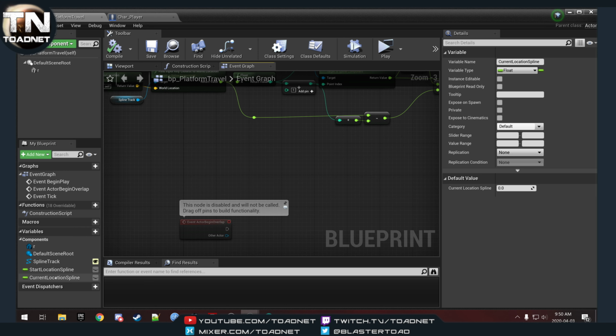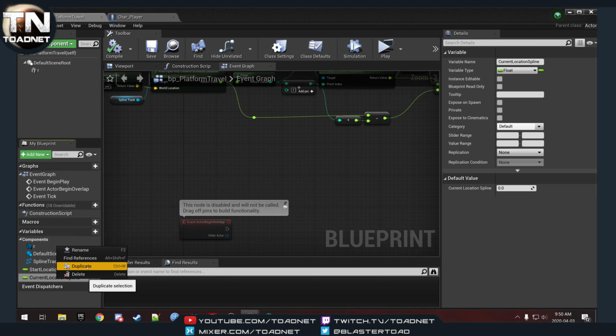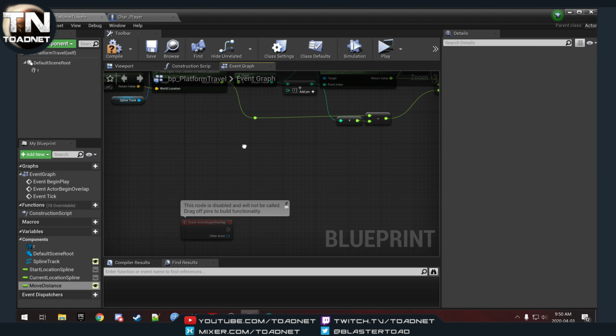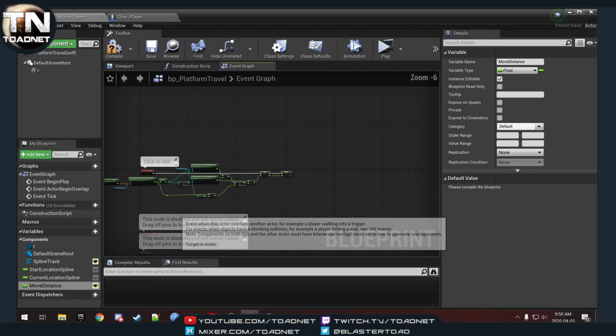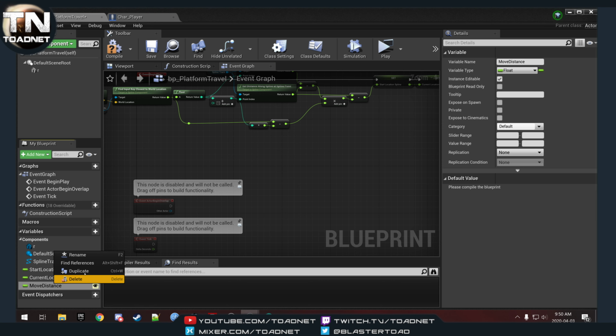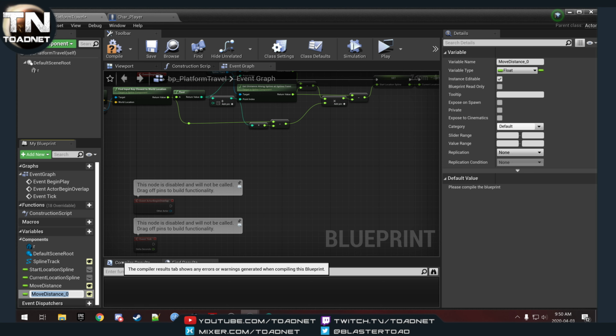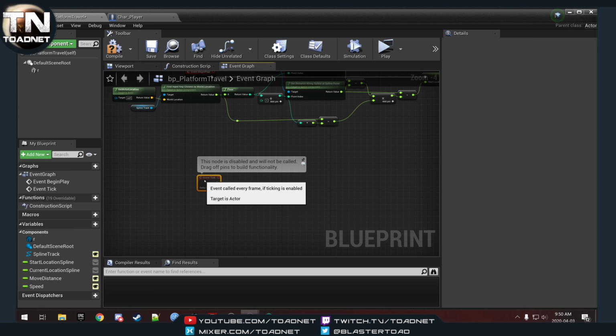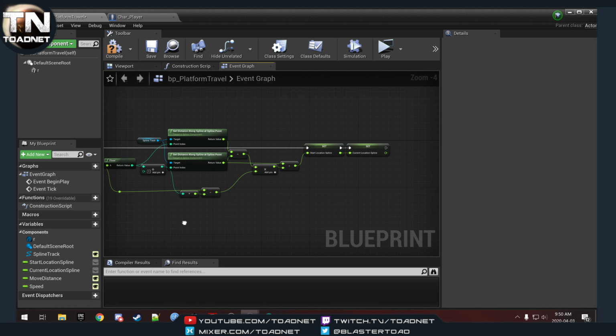I then want to do another thing here, and I'm gonna call this move distance, visible, and then we're gonna want another one, speed. Have that visible as well. And we're gonna run this off tick.